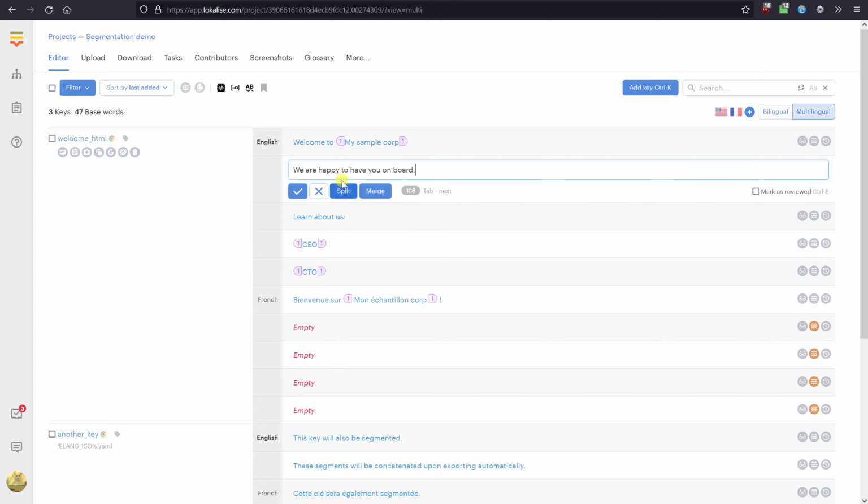To split text into 2 segments, click on your translation to edit it. Place your cursor at the position where you would like to perform the split operation, and click.